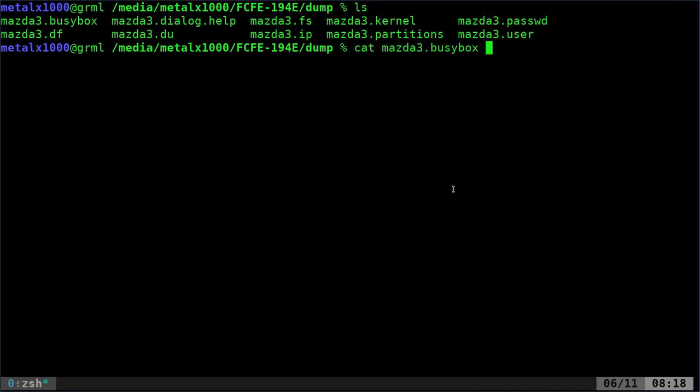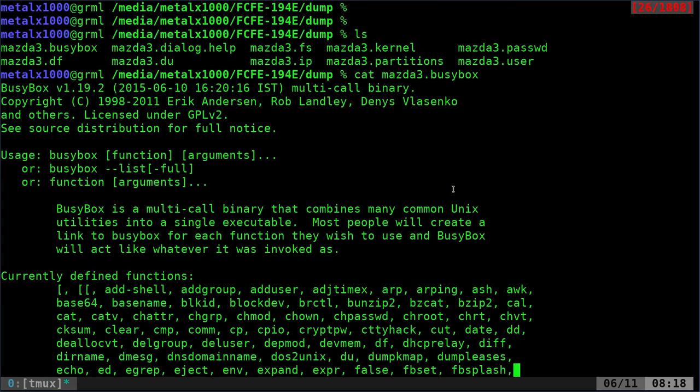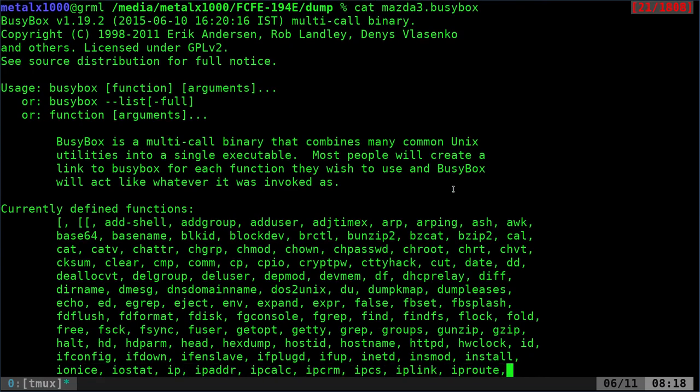So this is just the output of BusyBox, which lists every application built into that BusyBox. And as you can see, it's a fairly full copy of BusyBox. Now it's a 2016 Mazda 3, and as you can see, this compilation of BusyBox is from 2015, so that was relatively new when the car was built, which is great.